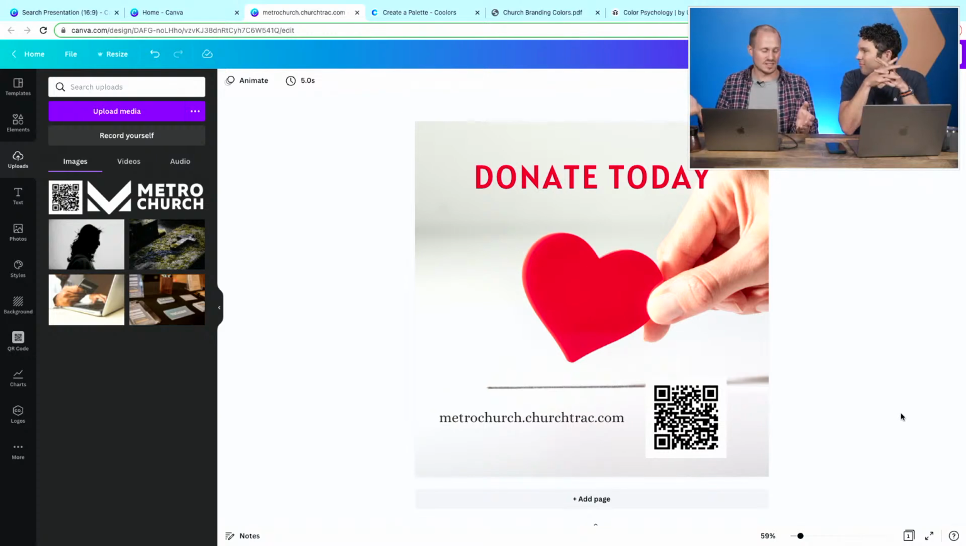And I can share this. I can put this in a sermon slide. I can put this online. I can do whatever I need with this image. And I've just added my QR code. That's awesome. Pretty easy.